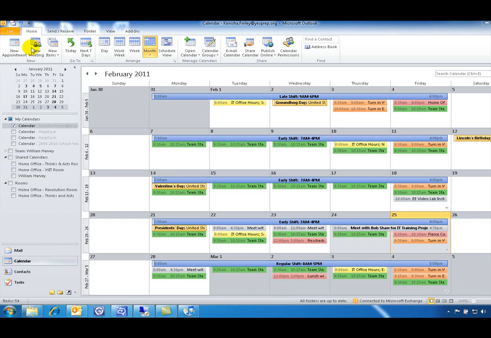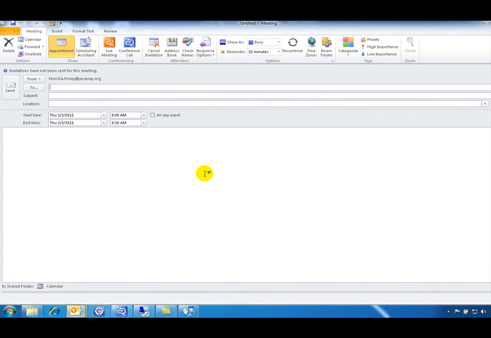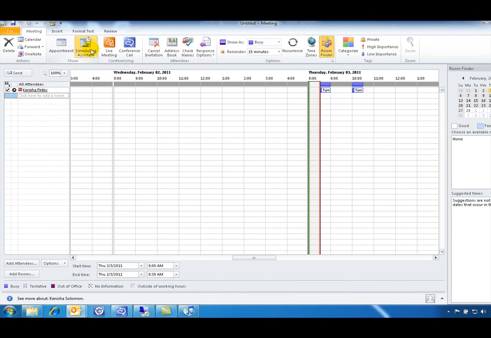Next, click on the new meeting icon in the upper left section of your screen. After the new meeting window has opened, click on the Scheduling Assistant button. Next, you will need to add your attendees for your meeting. To do that, click on the section where it says click here to add a name. For example, I will use a couple of my colleagues.